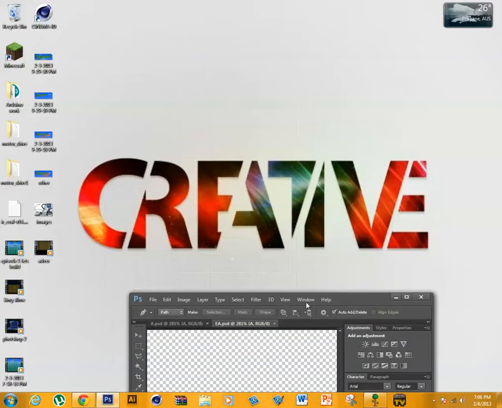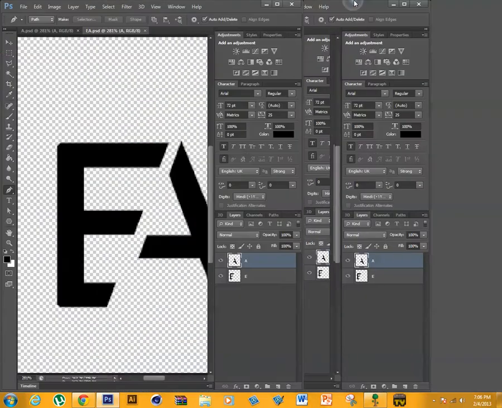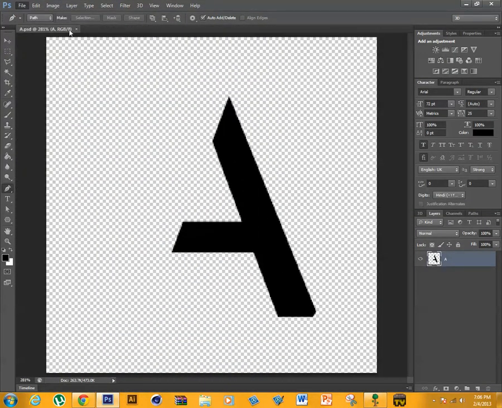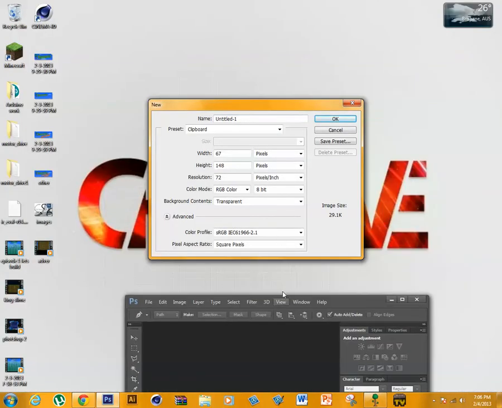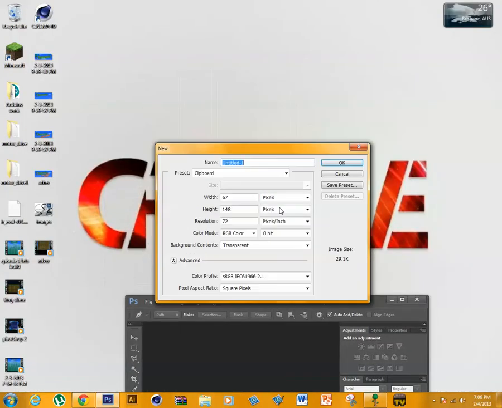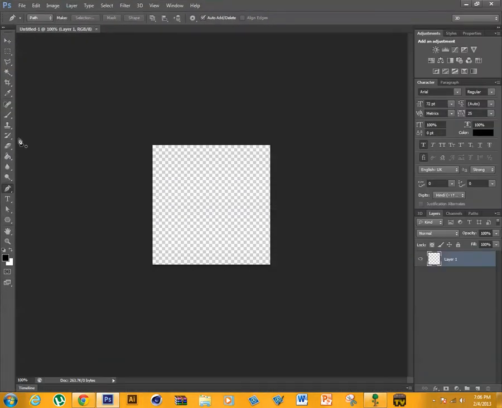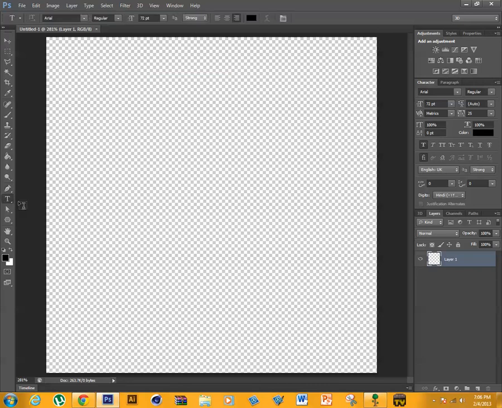I reckon the C and R are pretty hard. And now the T, as you can see, is just cut that. Now I know how to do that. File, New, this 300 by 300. Make the T. Fit on screen.